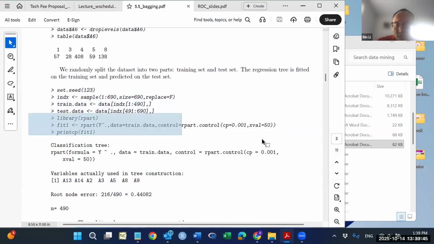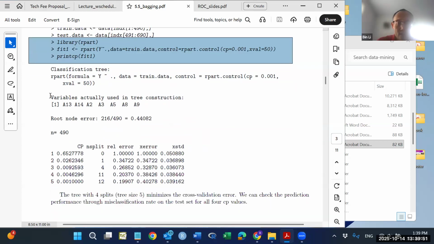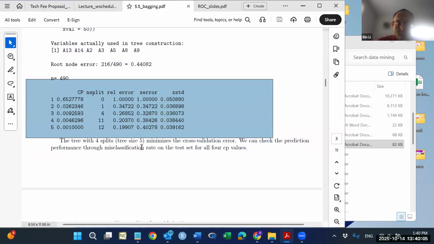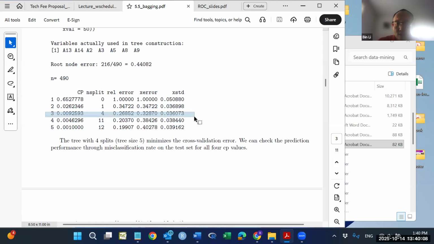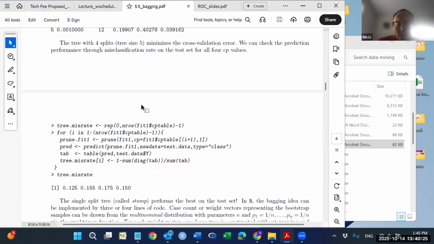And then I first fit a single tree. These are the variables used in the tree construction. And here is the CP table for the cross-validation results. The tree with 4 splits gives us the best cross-validation results. You can see the cross-validation error is the lowest, right? So let's just use this as the best one, but we will evaluate the other splits also in a minute.